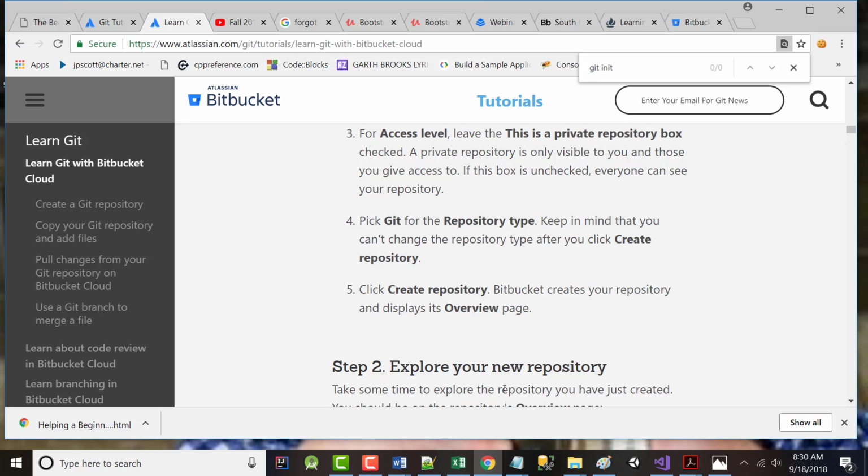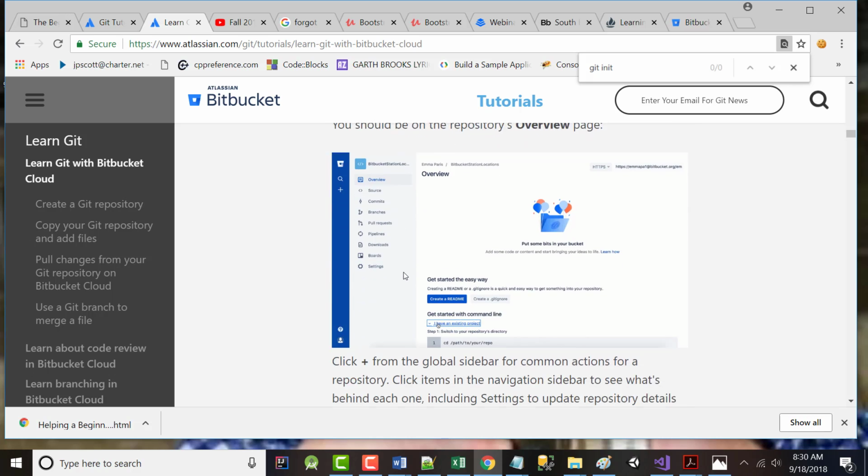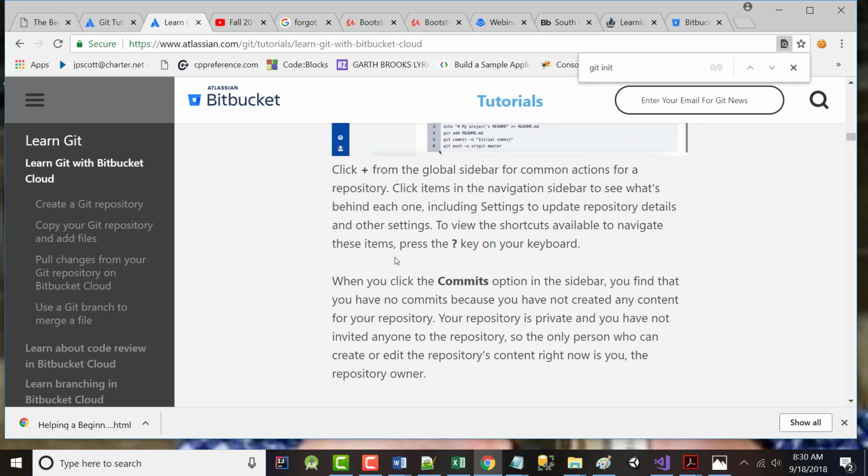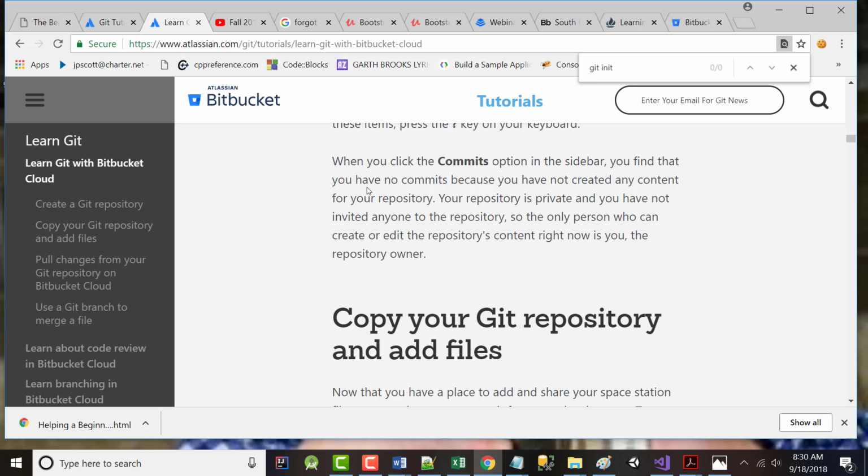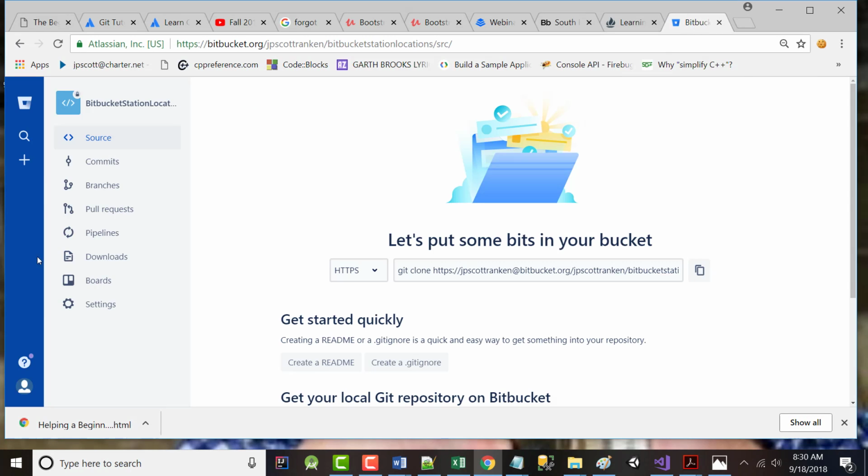All right. As we said, pick Git for the repository type. We already did all that. Okay. So when you click commits, you'll find that you have no commits because there's nothing in there. Since the folder is empty, there's nothing to commit. Now, you don't have to do that, but just so you see this, if we look at the stuff that's right here, for lack of better words, this is kind of like a message board.